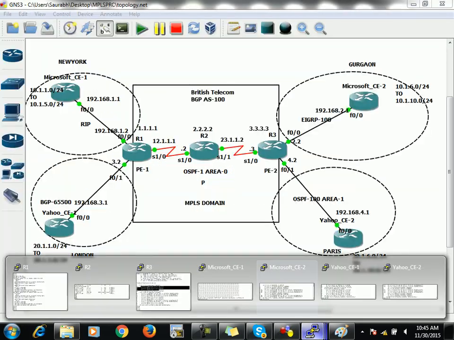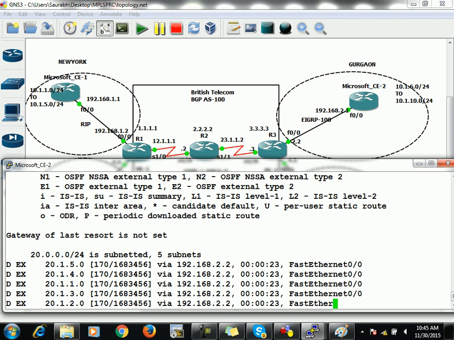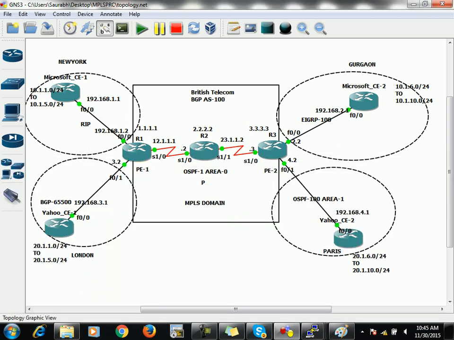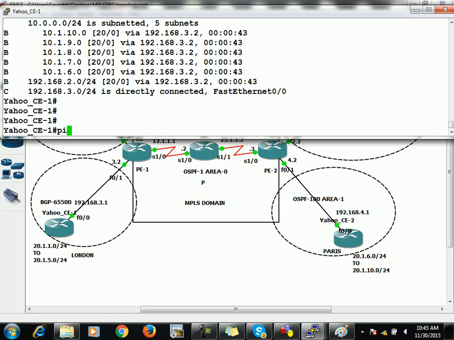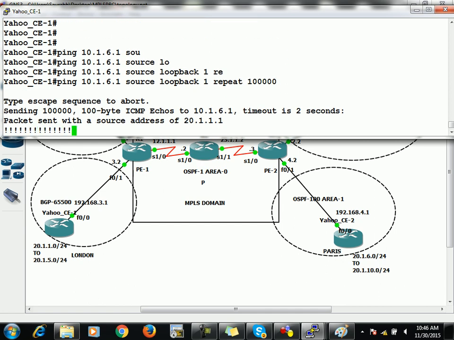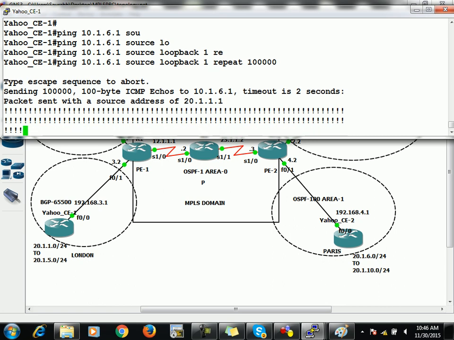And then you can move on to Microsoft CE2, all 20 prefixes, right? 1 2 3 4 5. Then move on to Yahoo CE1, and from here let's try to communicate with 10.1.6.1 when the source is Loopback 1, repeat. Now the end users of Yahoo and Microsoft can communicate with each other. That's what you need to do. Everything else will remain the same.